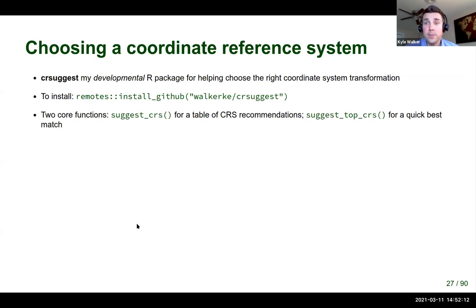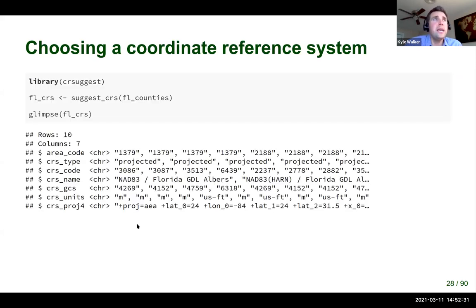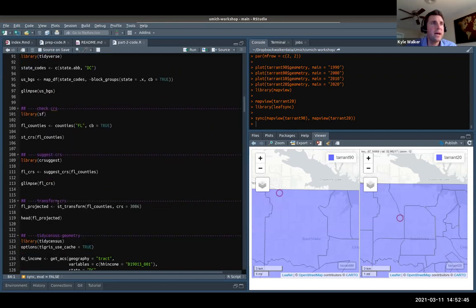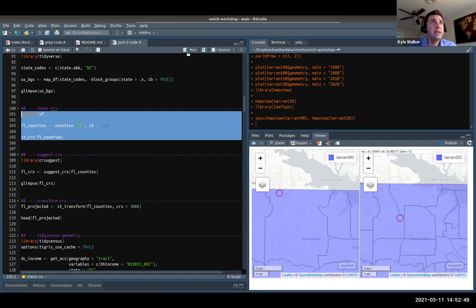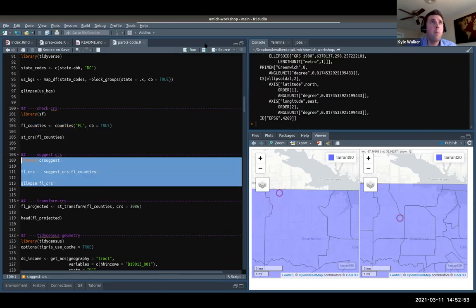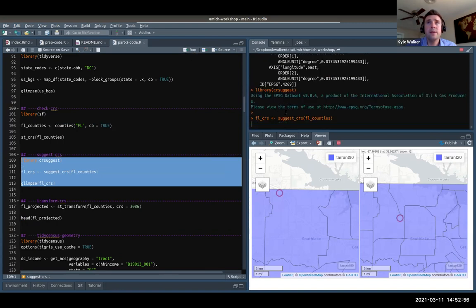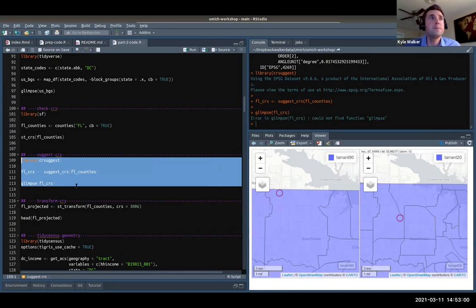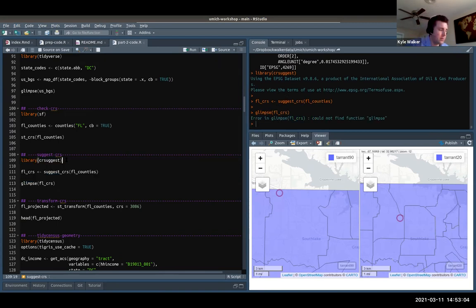What crsuggest does as a package is it includes some custom code under the hood to try to take your spatial data set and match it up as best as possible to an appropriate projected coordinate reference system that you can use. The suggest_crs function, which I'll show you here, goes through and identifies the best matching coordinate systems that you might consider using and gives you information back about it. So if I run that code over on the R side, I'm going to go ahead and pull down that Florida data, and suggest some coordinate reference systems here. Need to load tidyverse.